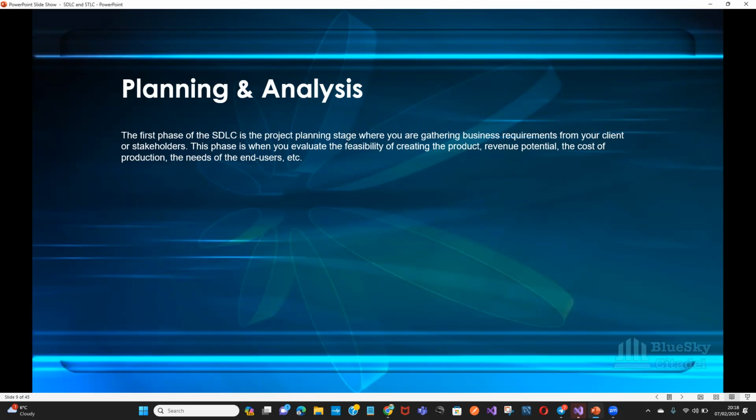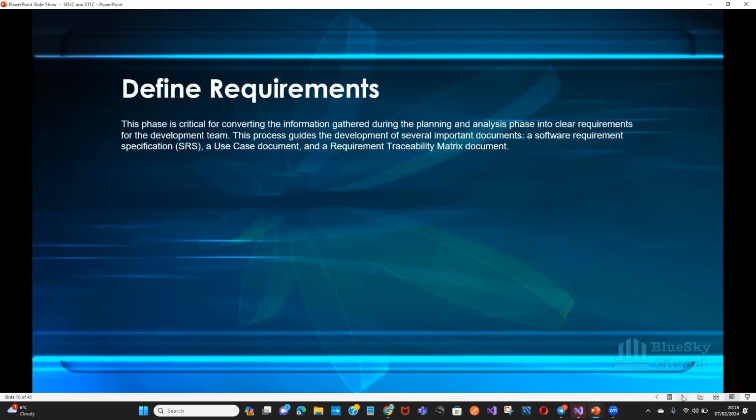So from here, the next stage is to define requirements. This phase is critical for converting the information gathered during the planning and analysis phase into clear requirements for the development team. This process guides the development of several important documents: a software requirement specification, which is SRS, a use case document, and a requirement traceability matrix document.